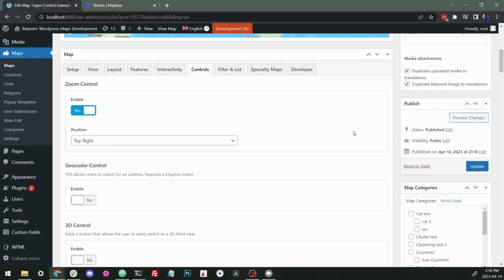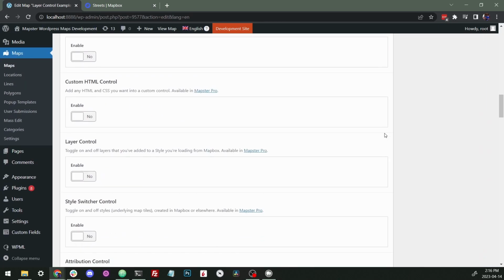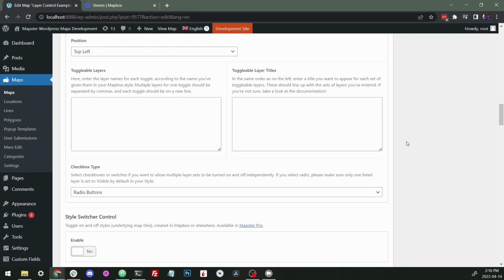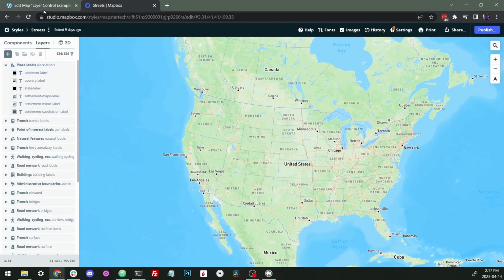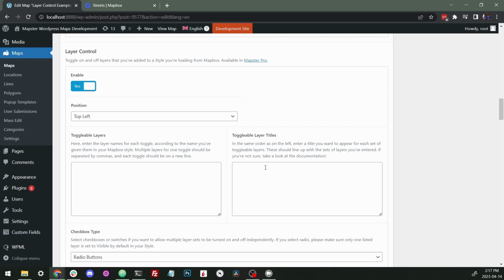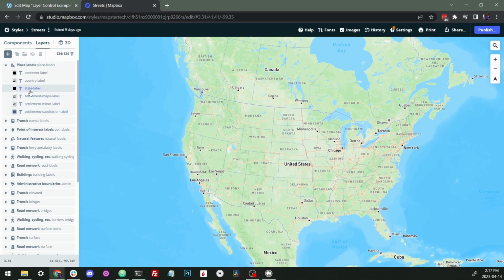So we're going to come over here to controls, and if we scroll down, we're going to get down to the layer control. Okay, so once we've added that, it's going to create a control. Now we're going to create on the left here the toggleable layers. So this is going to be the layer names from Mapbox. And then on the right, we're going to have layer titles. Now we're going to be able to have multiple layers in one, so that you don't just have, like, you can only turn off states and then only turn off countries. You could turn off states and countries at the same time.